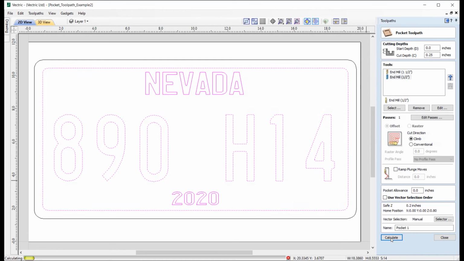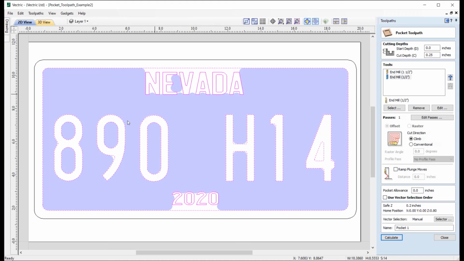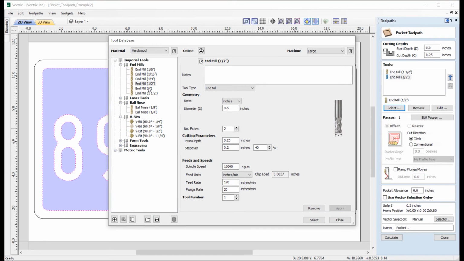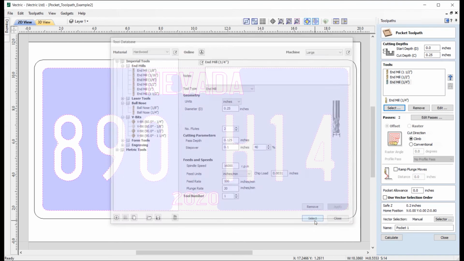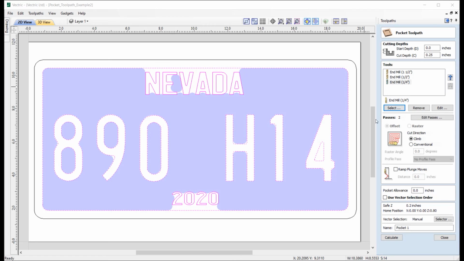Again, we'll press Control and calculate, and you'll see that our 2D view is updated. We're now clearing a lot more of that material away. There's still areas that need to be filled in. For example, in the 2020, and in between the 4 and the corners of the 8 and the 9 over here. So again, let's say we use the select option. We'll add in another tool. Okay, so this is going to be the 1/4 inch tool. We can select that, and again you can see that's now been added to our tools list.